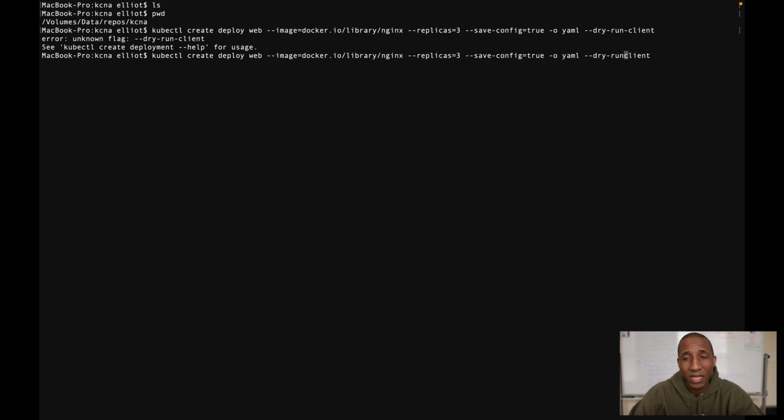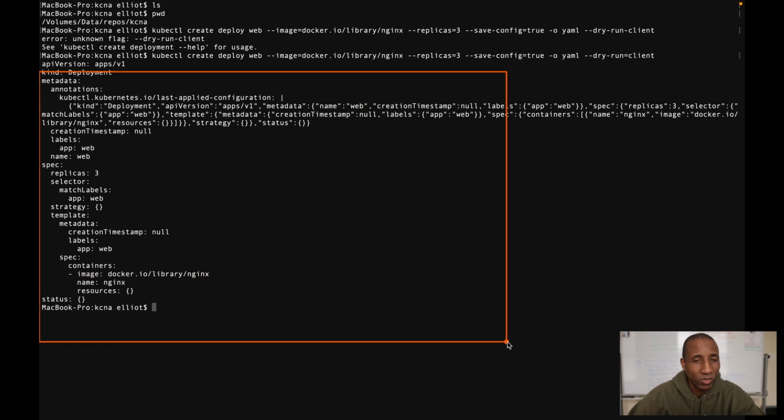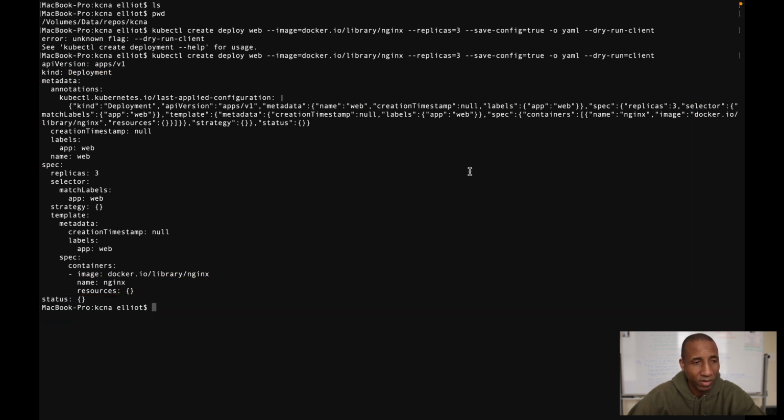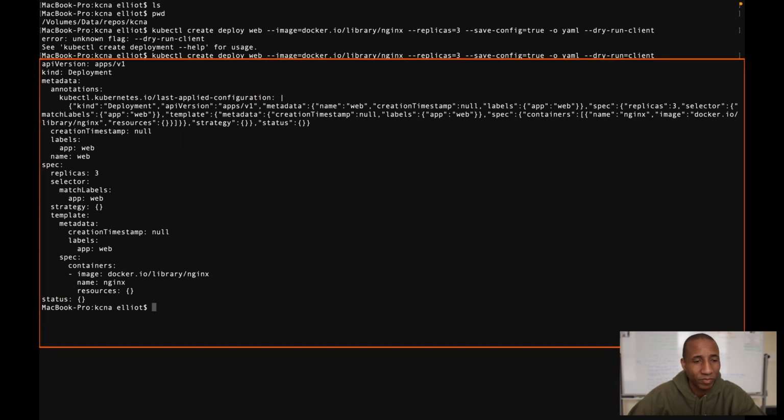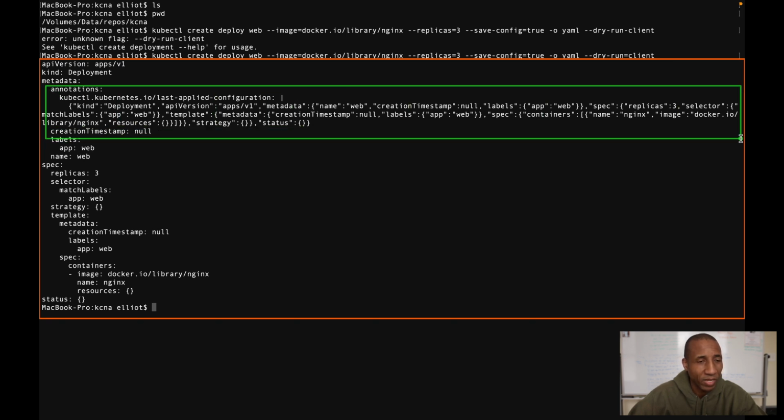I made a typo. So output to my screen, if you guys notice here, let me use my nice handy dandy annotation tool. So this is the output. Actually, start up at the top. This is the output, okay? And when we added the --save-config, it created this annotation right here, okay?